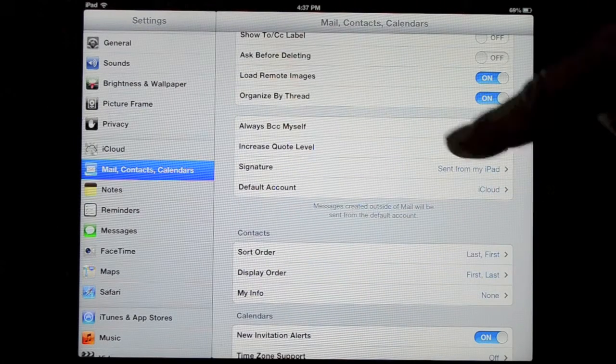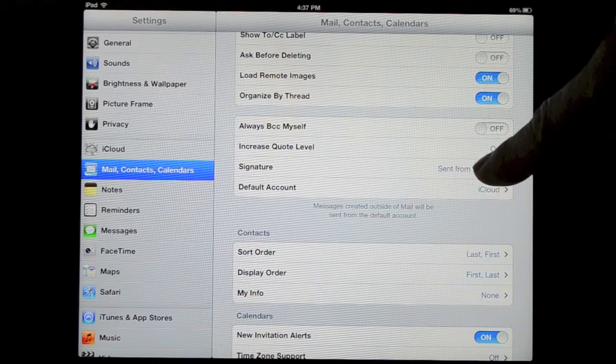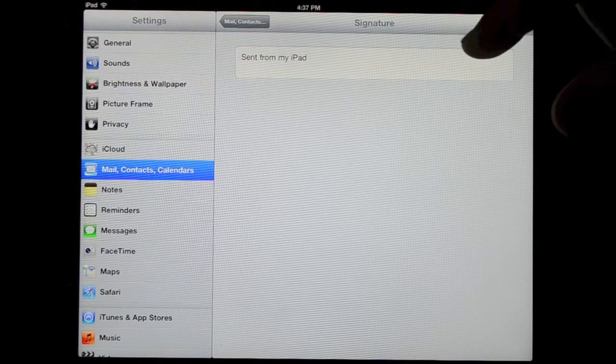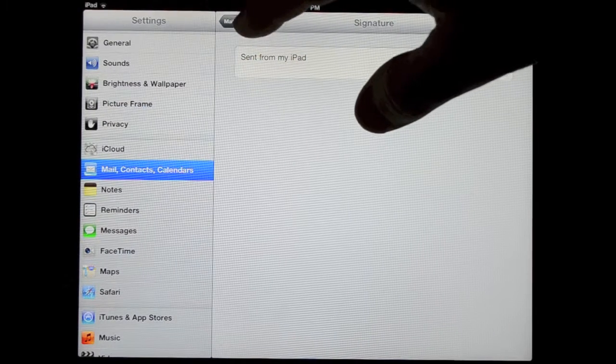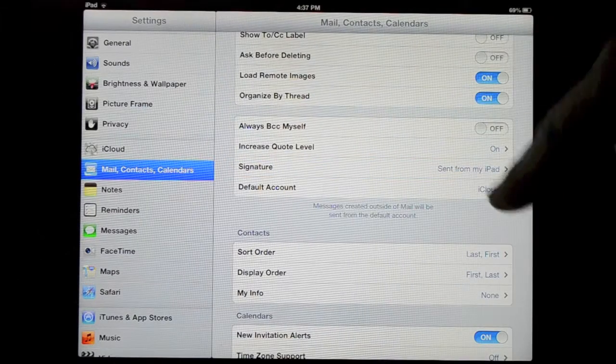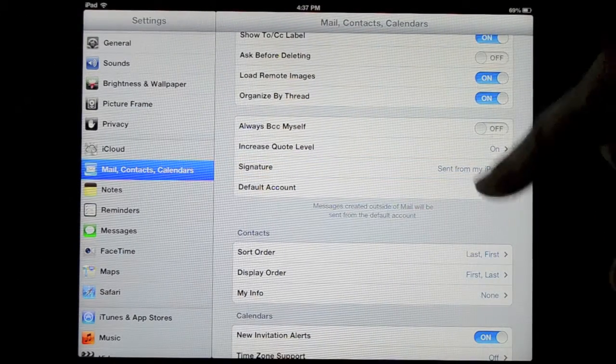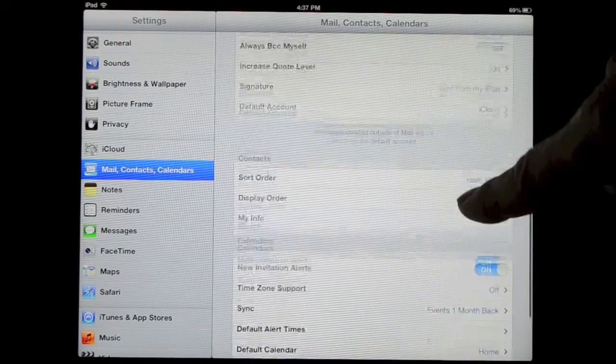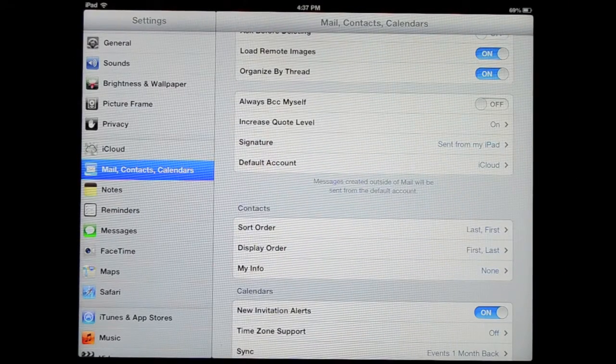What is really nice is that per email you can set up different signatures. So if you have a business email where you use your proper name all the time, you can have a different signature automatically set for that one. This is just showing one because of course I've only got the iCloud account set up on here. But if I added more accounts, I would get more options for what I want my signature to be.